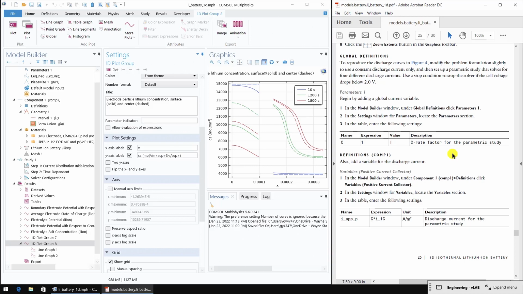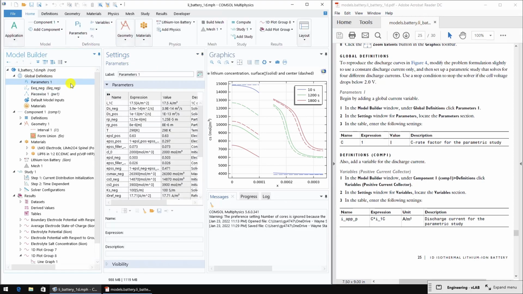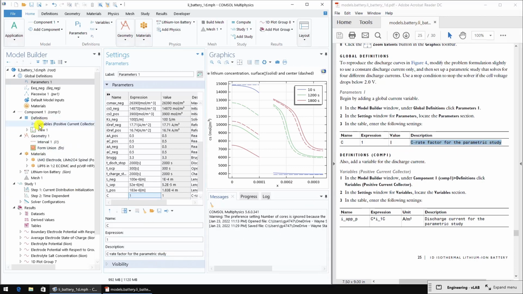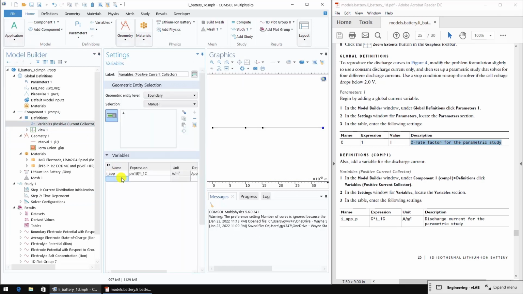And the first change is going to be related to the current. But first of all, we'll need to add a parameter that's called C. And this parameter is the C rate. So later on, we are going to change this C to be 0.1 or 0.4 or 1 C rate. Also, we'll have to add a variable and we'll name it IABP.